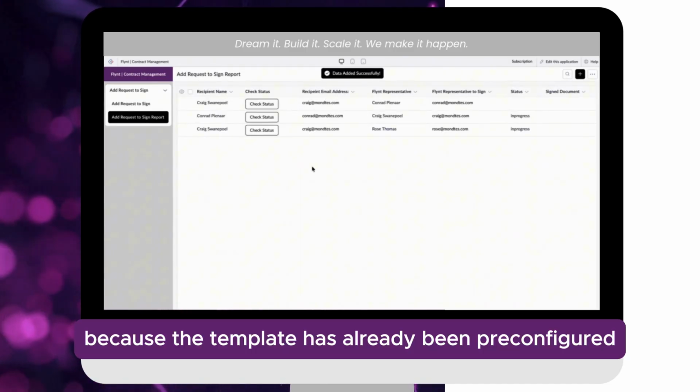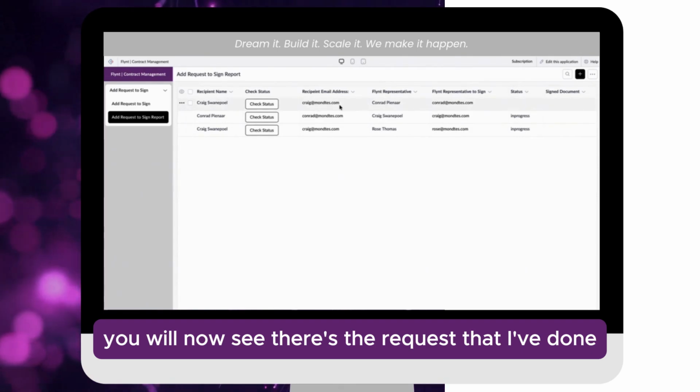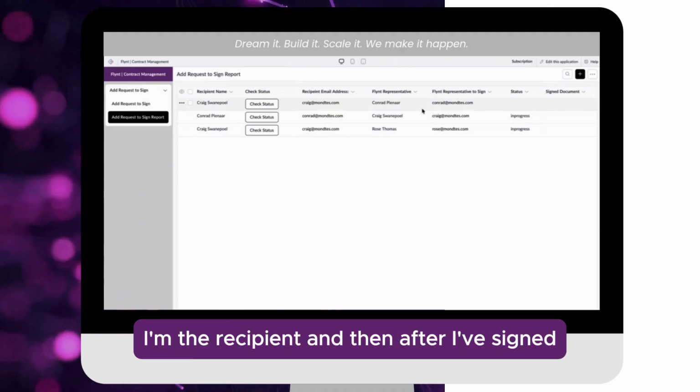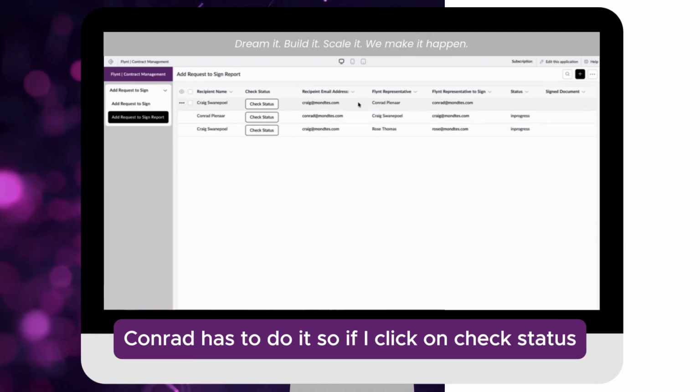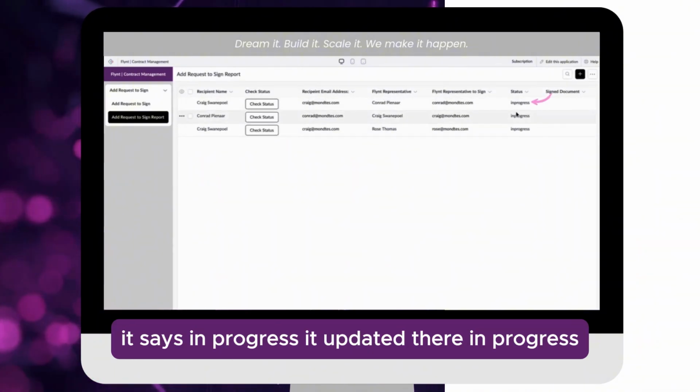Because the template has already been pre-configured, you will now see there's the request that I've done. Great stuff, Craig. I am the recipient, and then after I've signed, Conrad has to do it. So if I click on check status, it says in progress. It updated there, in progress.